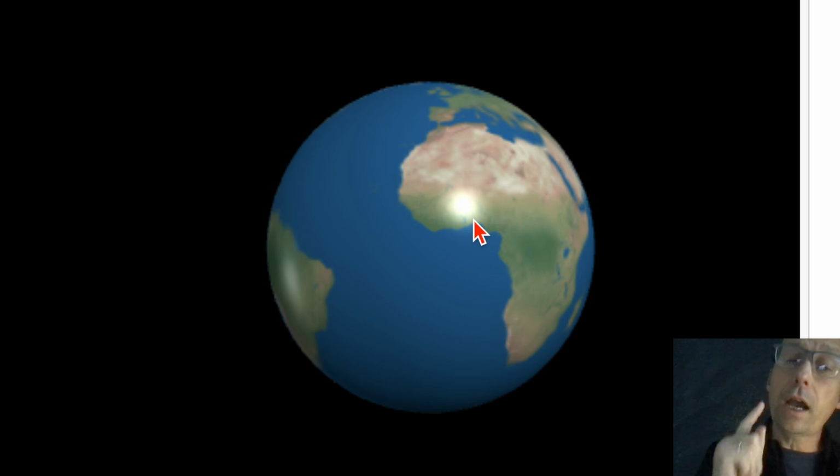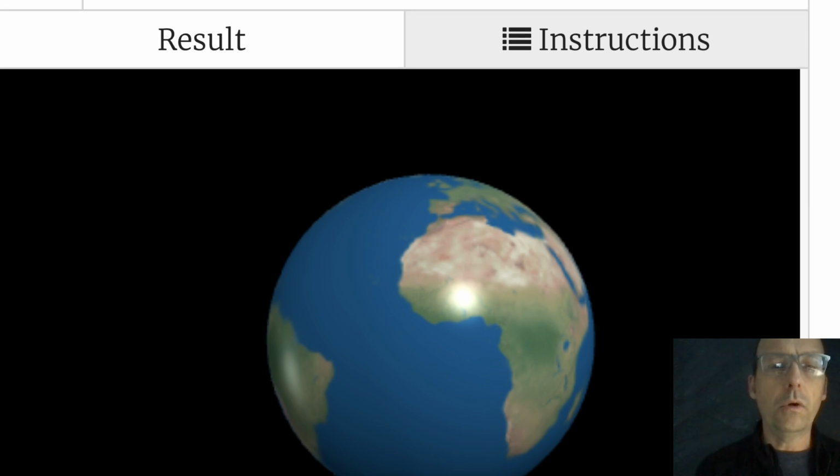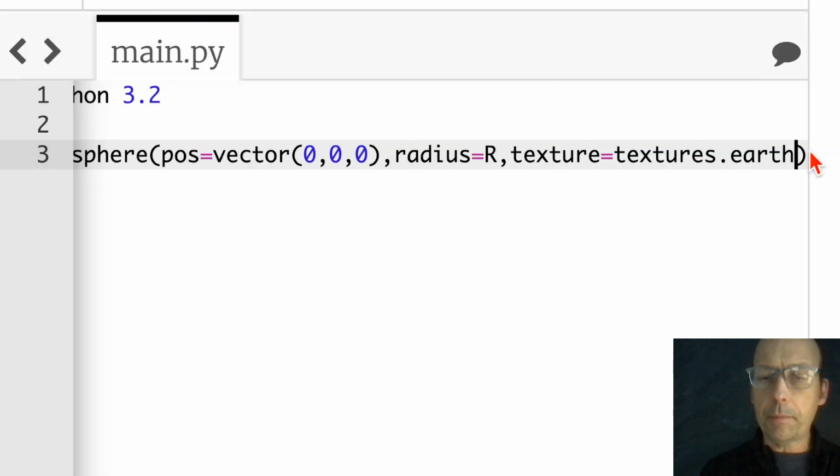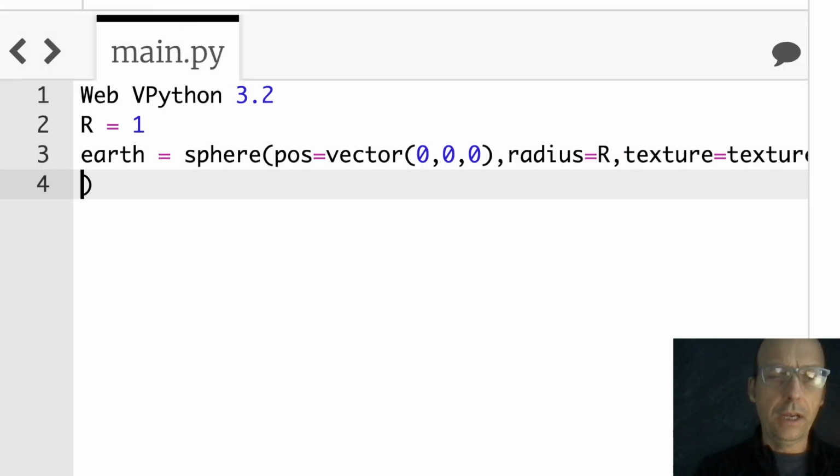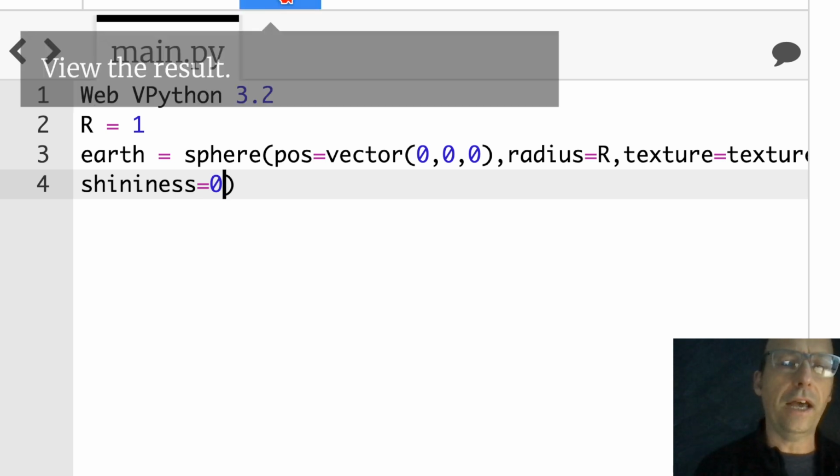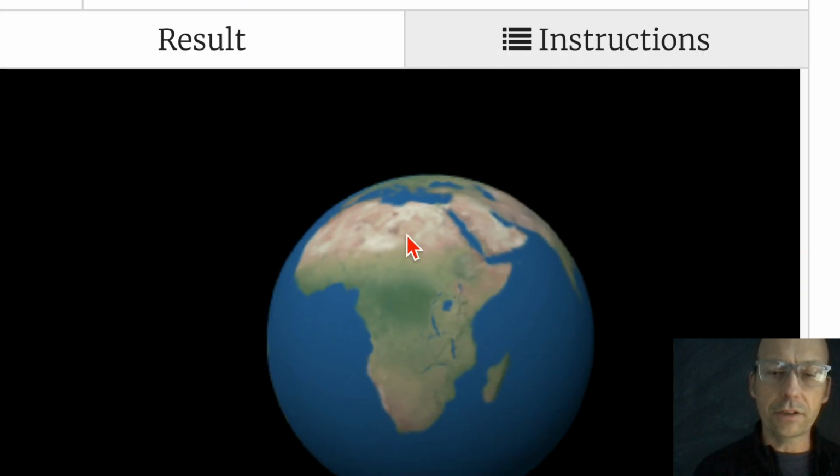And the other thing I like to do, there's a couple things that make the lighting a little bit better. So I'm going to turn this on. Let me put a comma right there and wrap this around. I'm going to say shininess equals 0. So now it's not a shiny Earth, it's just a flat Earth. See how that looks a little bit different?